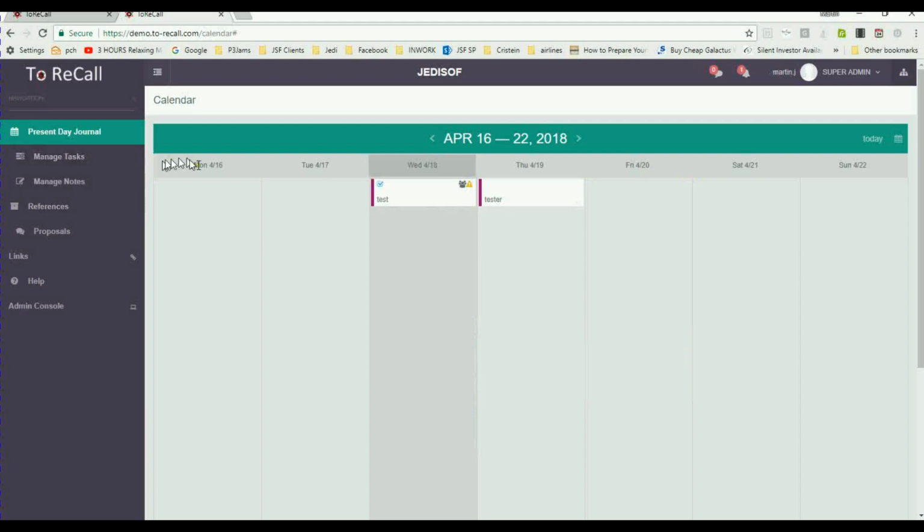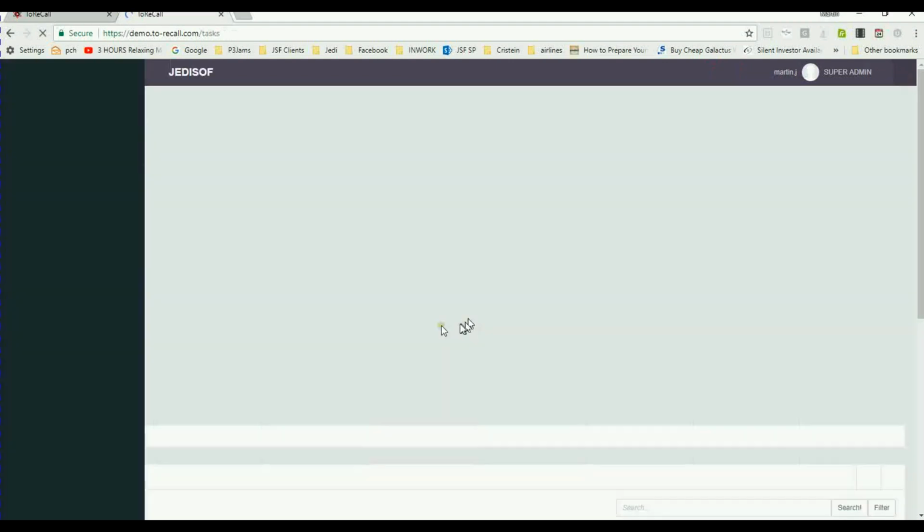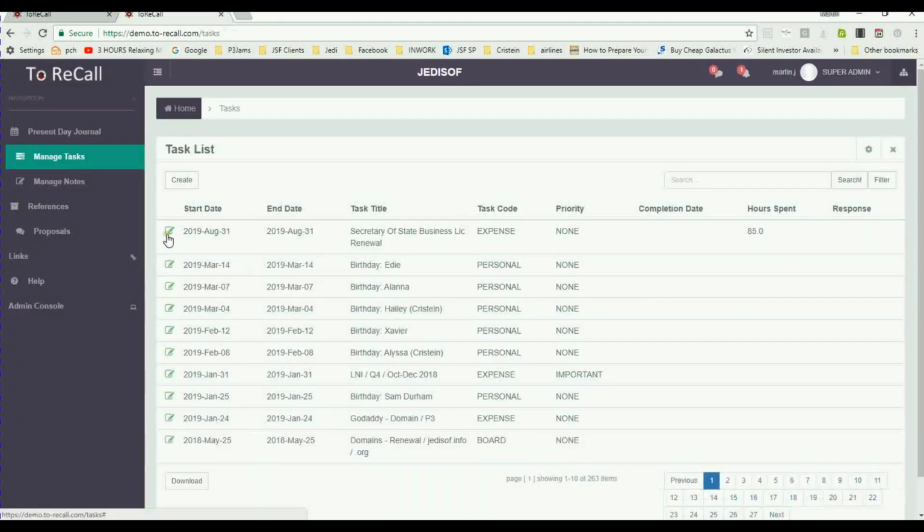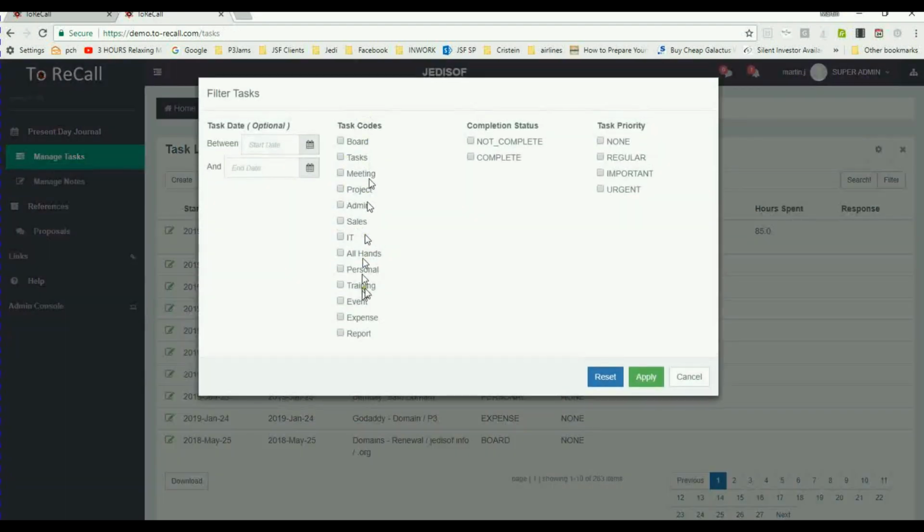So now we'll look at managing tasks and managing notes. It's basically the same. It gives you just the tasks in a list view, which allows you to also edit, create, search, and also search by filter.